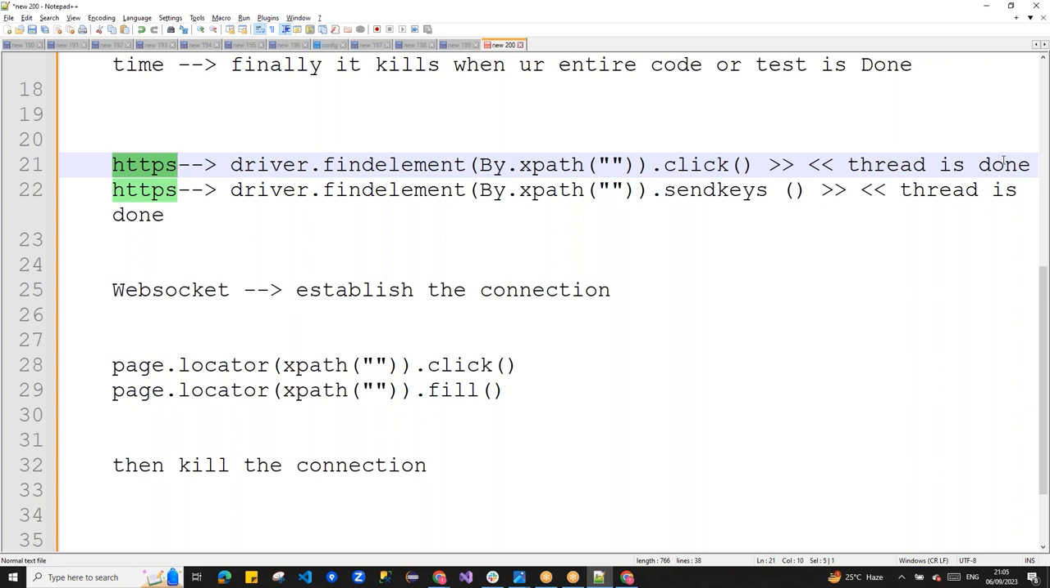Maybe, no. Generally when we are trying Playwright, everybody is saying it is very fast. When the question comes up of how it is faster, I try Googling but I'm not able to explain to someone why it is faster. That's all. It's because of the protocol.